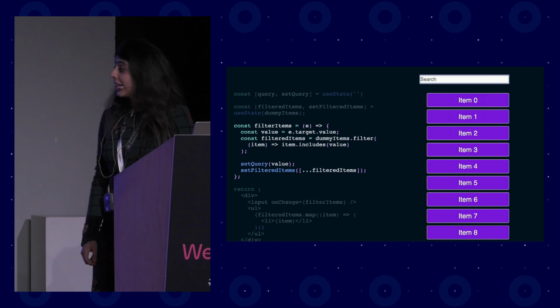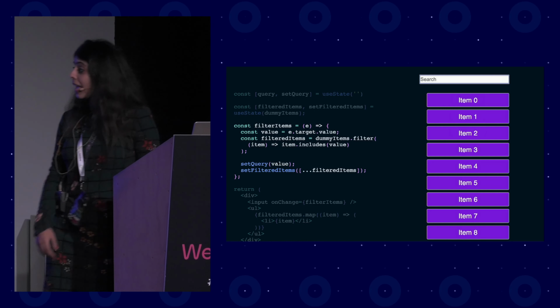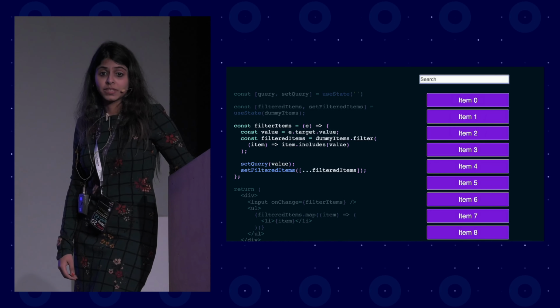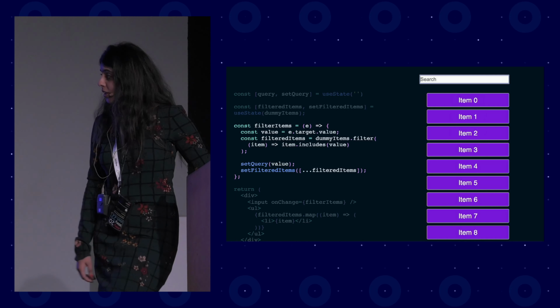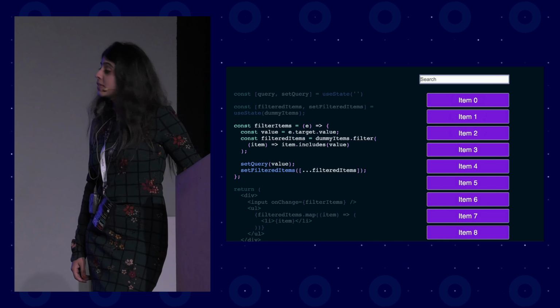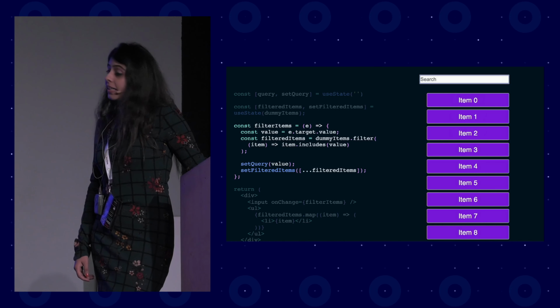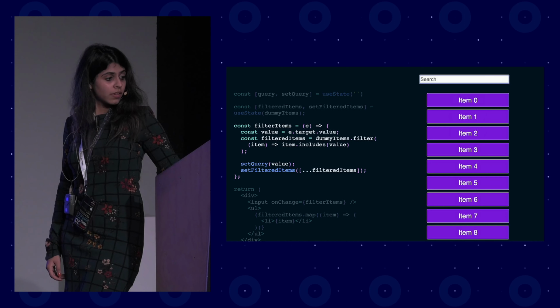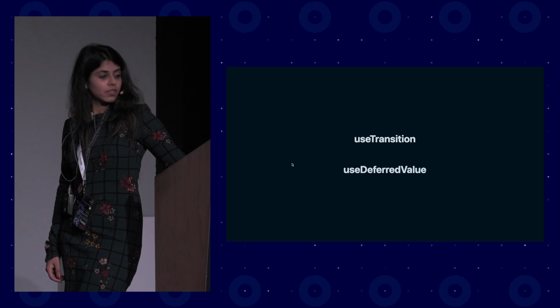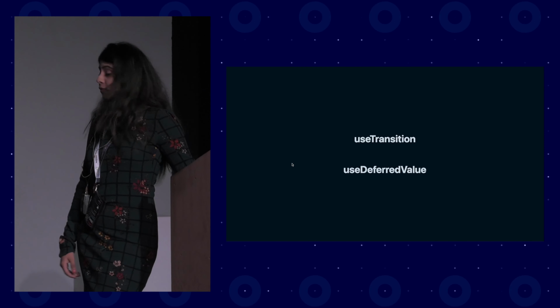So just like the HTML, we want to defer this heavy list of filtered items. My input box right now is lagging because it's filtering a list of 5,000 items, and both state updates are happening at the same time. So here, what I'm going to do is defer the set filtered items. And in React, we can use useTransition and useDeferredValue for that.